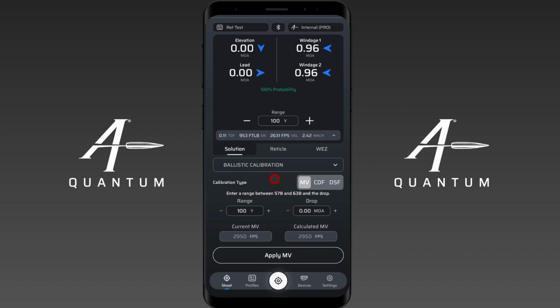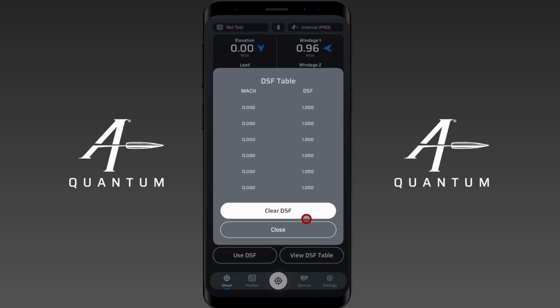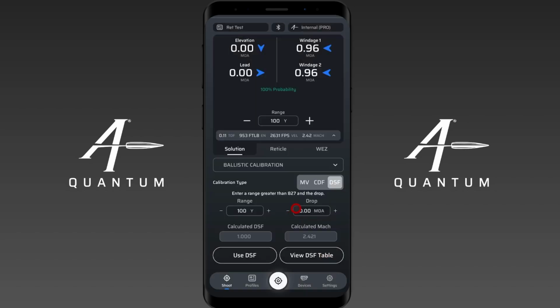Item number 2, we've performed a scope tracking test and our scope is good. We're at 1.0, that's where we should be. So that data is correct. Item number 3, we want to clear this DSF table unless we're using it for our scope tracking. We're not, so let's clear it. That's done.